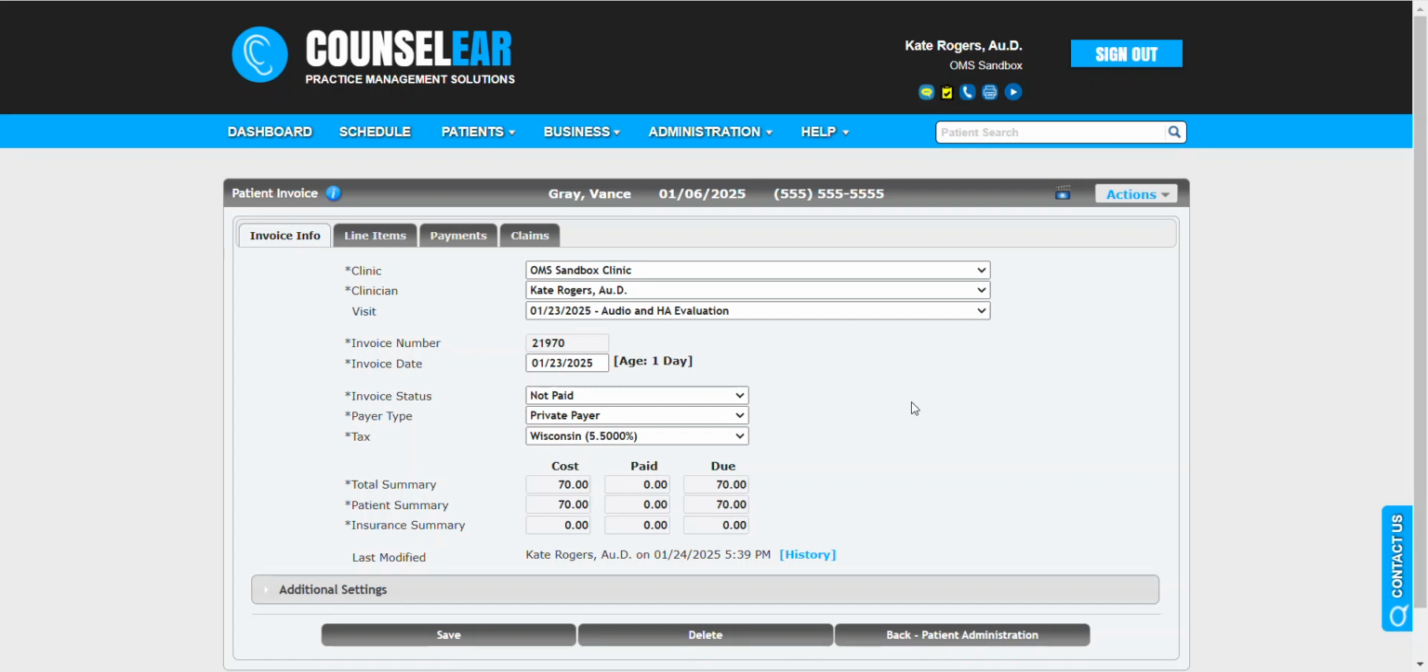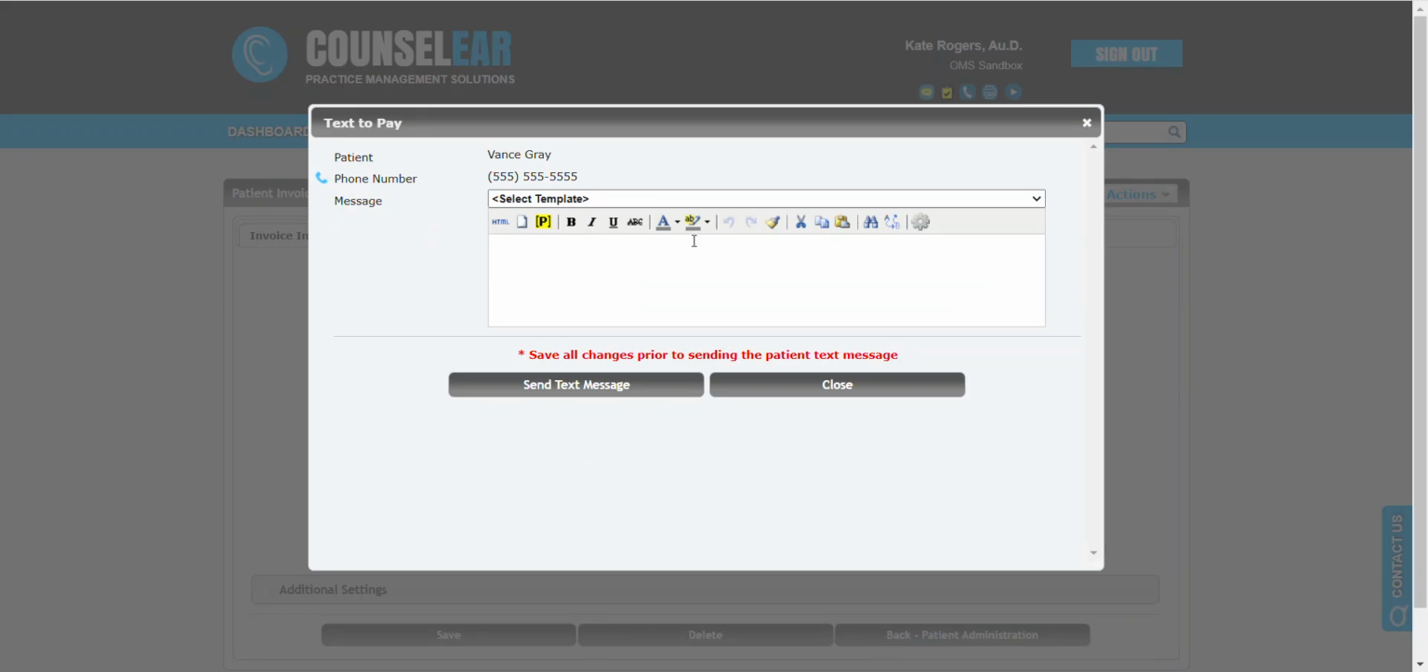All right, so here we are in a patient's invoice. Very simply, if you have the texting option activated for Counselor, you already can send on-demand text to patients. You probably already have it set up for appointment confirmation text messages. If you have texting set up for your clinic, you will then see a text to pay option under the actions menu within an invoice. This is the step where you can go ahead and say, yes, I do want to send a text message from here to a patient.